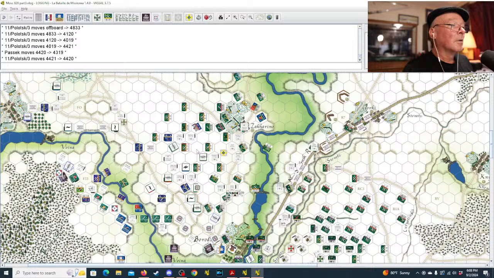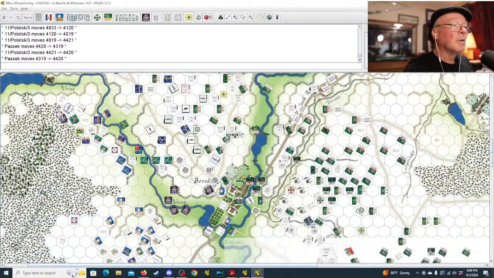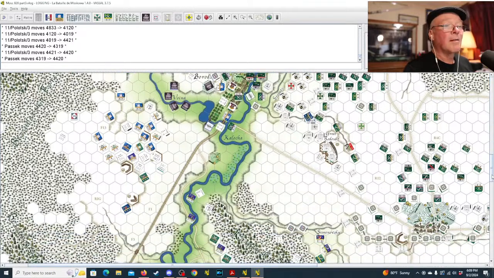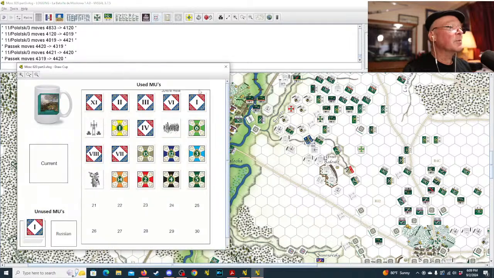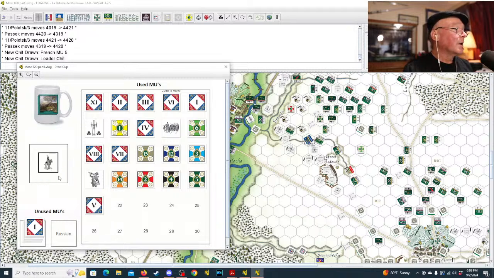All right. Only that leader, Miloradovich's guy, still hasn't moved because he's an ADC. His job now is to look for who's out of command and go help him in case there's a straggler who's out of command. But I think we're good for now. So that's that. Cool. All right, let's go back to the cup and see what we get. We're on to French maneuver unit number 5. That's mine. And then after that is the leader movement phase.